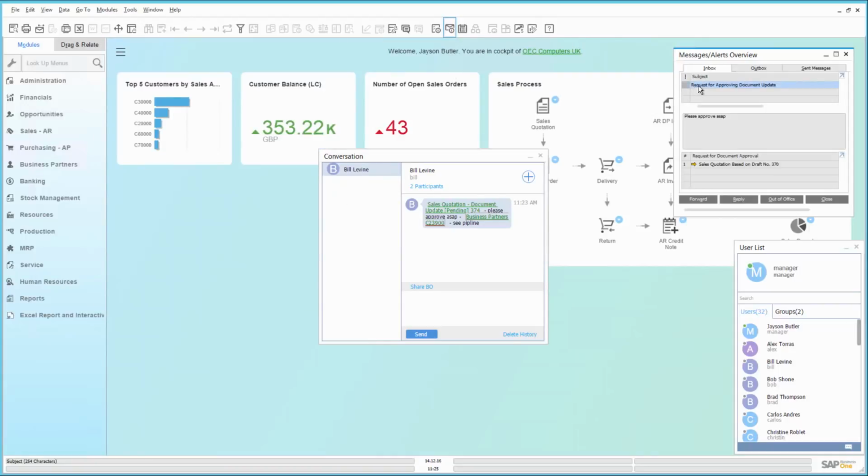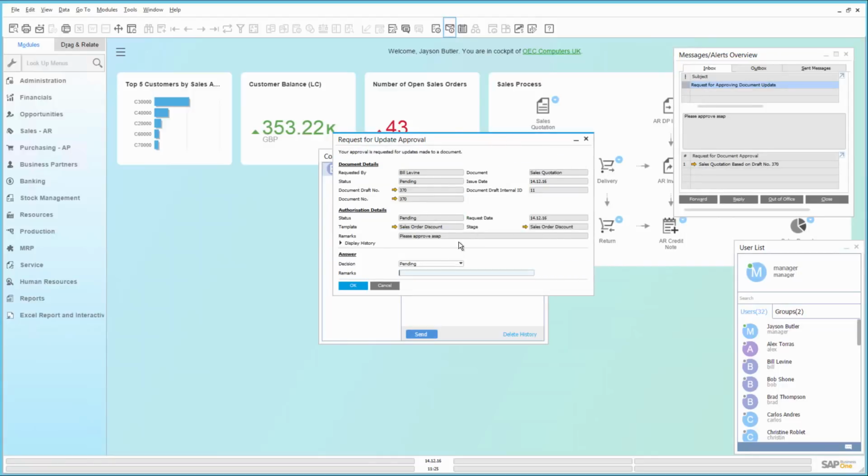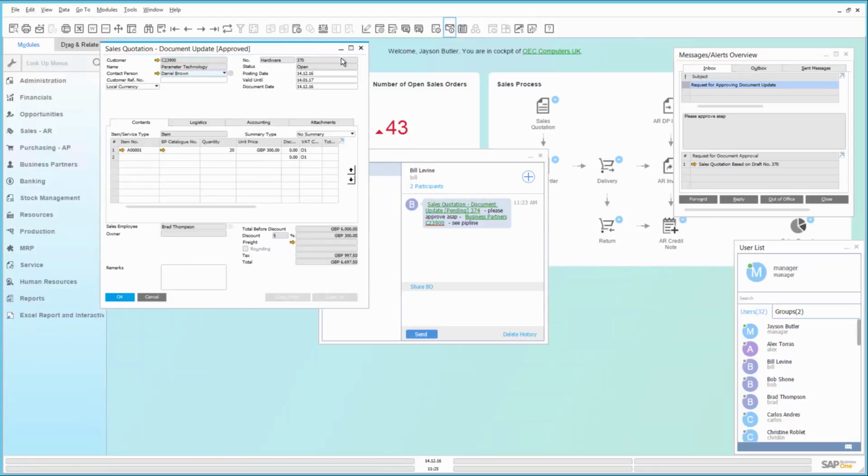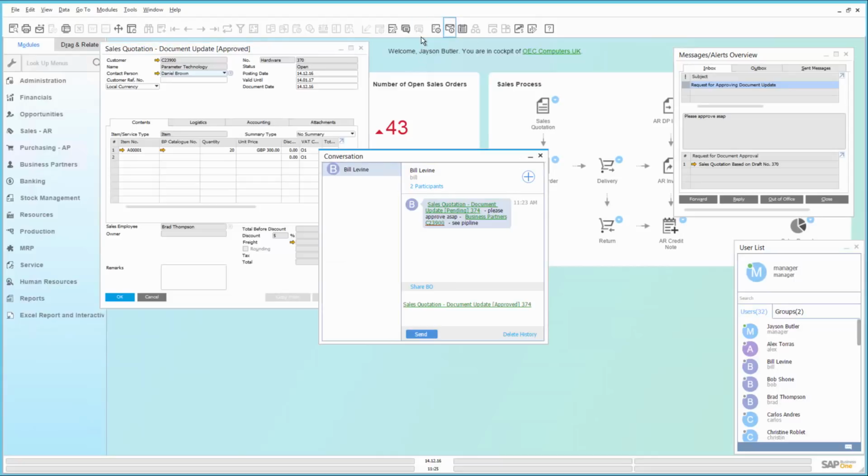In my Messages and Alerts overview window, I'm able to open up the sales quotation, request for approval, and approve the document. I'm then going to embed this into the conversation to indicate that it's been approved, and Bill will then be immediately informed that I've approved the document and he can move forward with the sale.